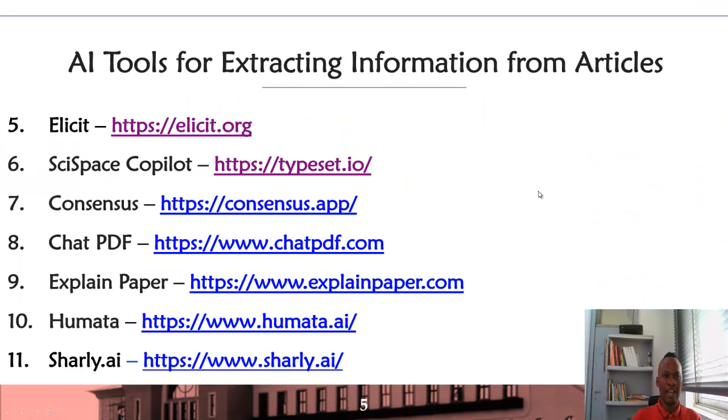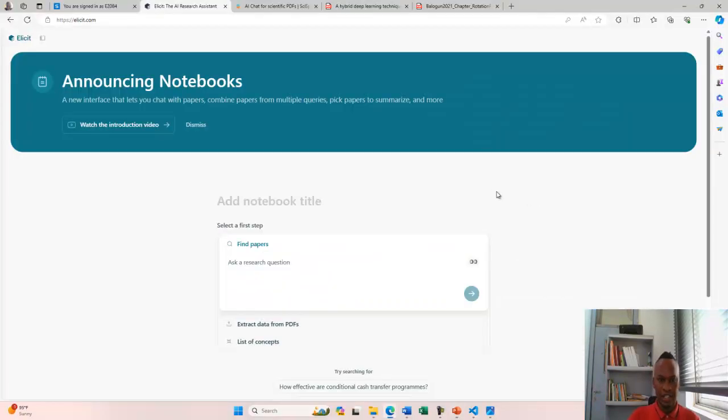Number one, we have Elicit, we have Copilot, we have Consensus, we have Chat PDF, we have Explain Paper, we have Umata, and we have Shally. So we'll start with Elicit that is available at elicit.org. Now, this is the interface of Elicit that we can use to extract information from our research articles.